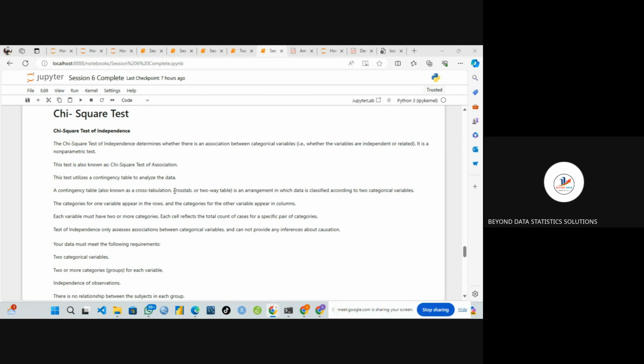Chi-square test of goodness of fit is used to test for normality, if your data is following a particular distribution. Chi-square test of homogeneity is used to test for constant variance. And then we have the chi-square test of independence, the one we are going to use, which is usually the chi-square test of association.